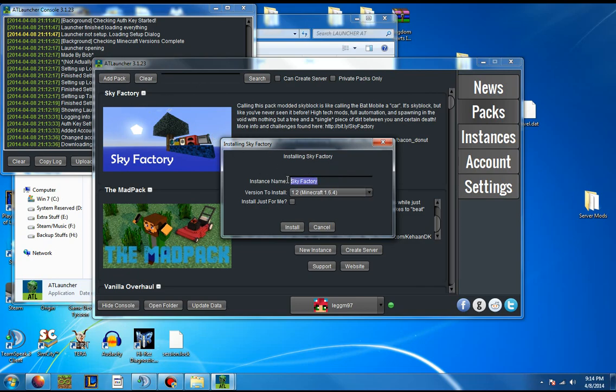You can change the name of it to whatever you want. It doesn't really matter. And then the version to install. I recommend the latest version, but sometimes the previous versions are better. In this case, with Sky Factory, the newest version is amazing.